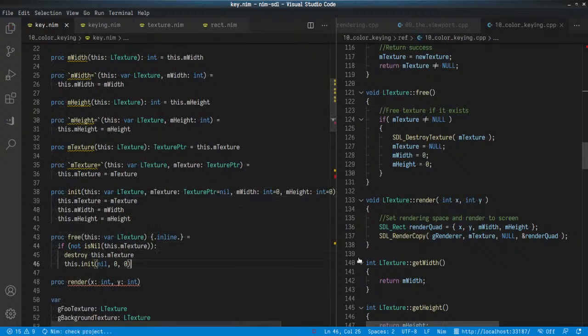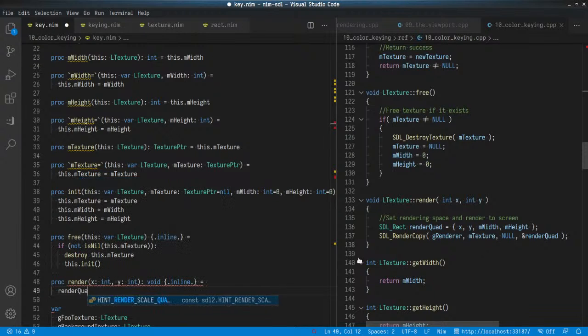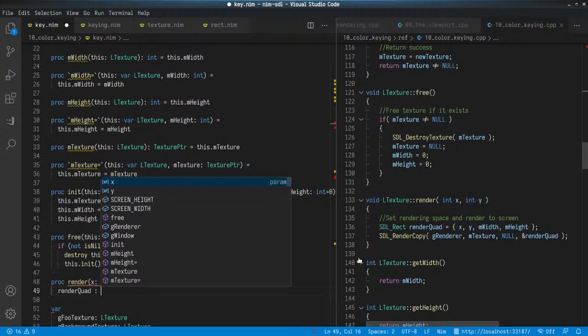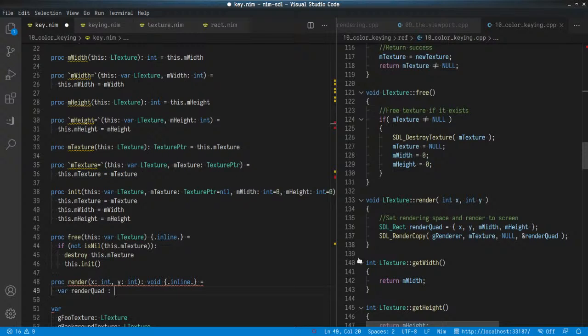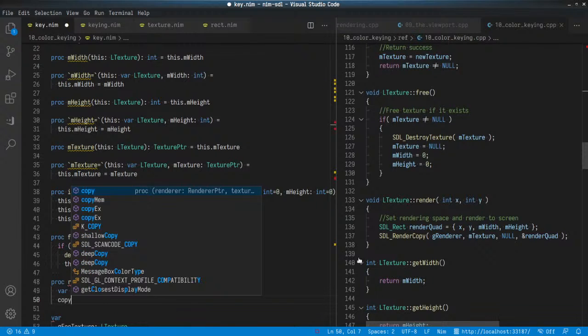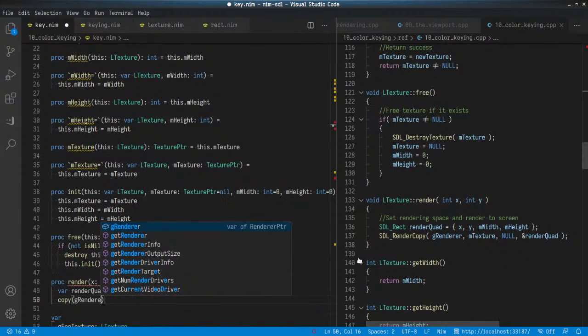Initial values, and maybe you can just call it like this. I'm just trying to figure things out. So this is a void and inline. Okay, so we have a rectangle. It's called render quad. And we copy the G renderer.